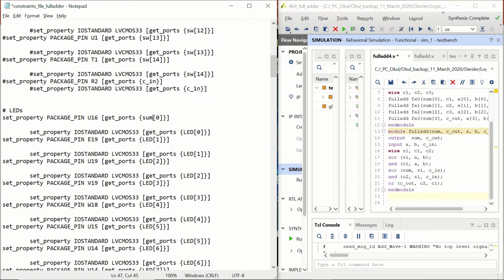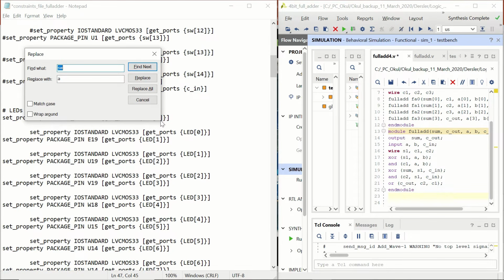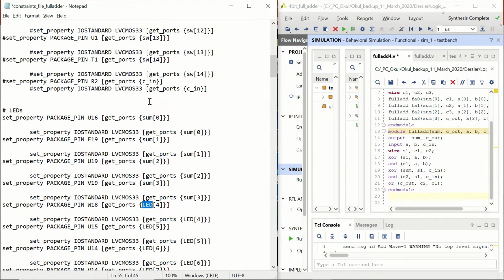This will be sum. We can find and replace. Oops, we should delete the last one. Okay, and we were leaving one LED blank, and then we were showing the carry output on LED 5.